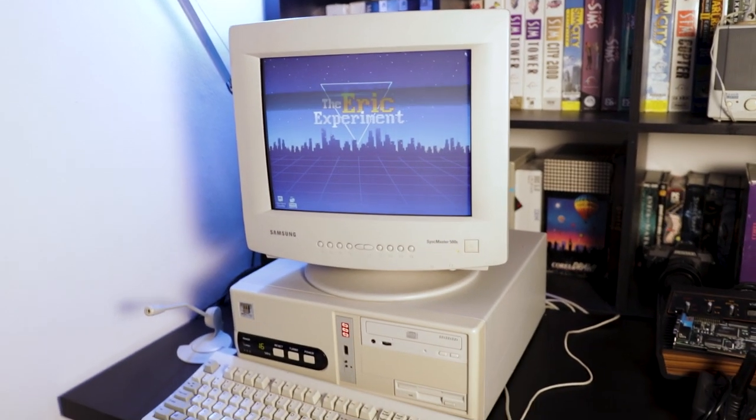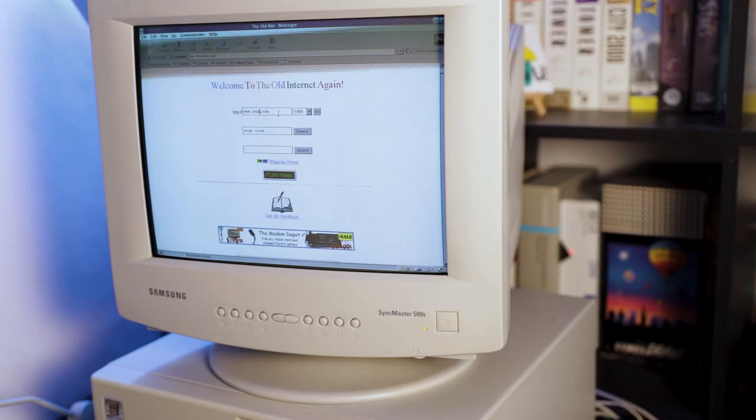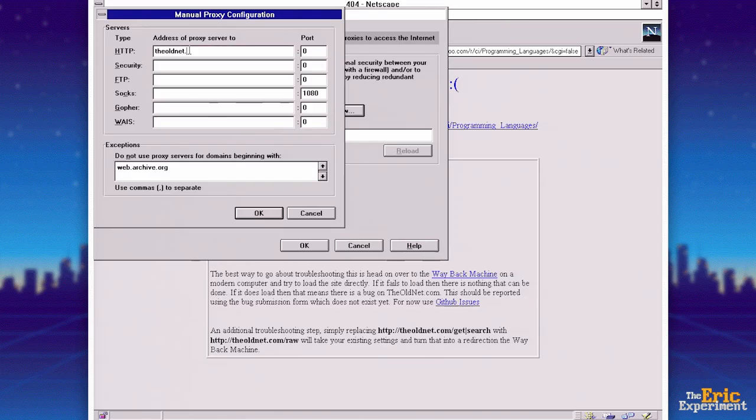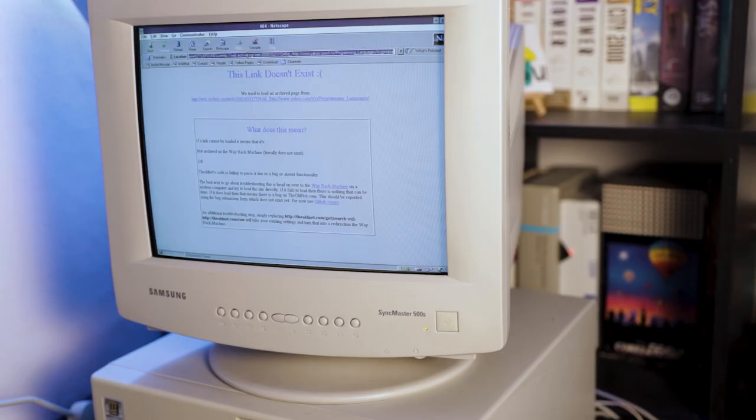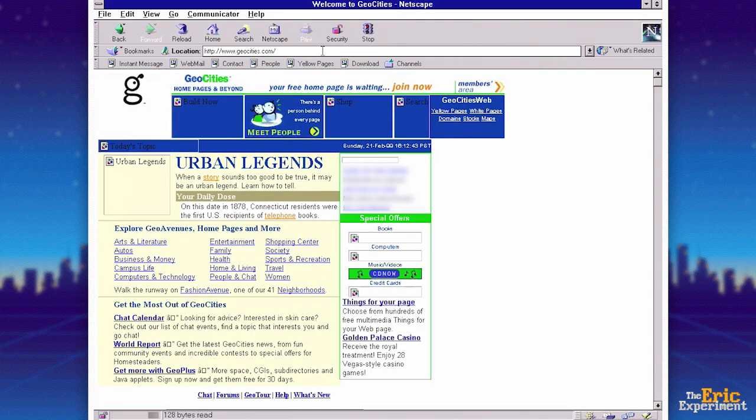If you watched my Pentium MMX build video, you'll remember that one of the things that we were able to use that computer for was to browse old websites using TheOldNet.com, which, by the way, I recently found out has a proxy server that allows you to navigate to websites by just typing their URL directly on the browser's address bar, just like if you were browsing the internet in that time period.